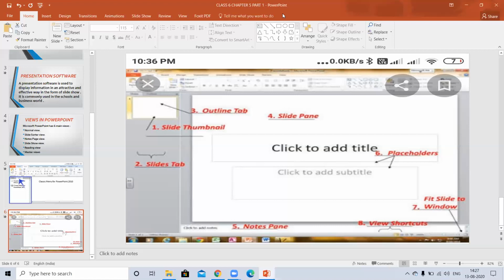This complete area is the slides tab. If you want, you can click on a particular slide and press the delete button to delete it. And if you want to arrange slides, you can move them here also. And this complete area is the slide pane.